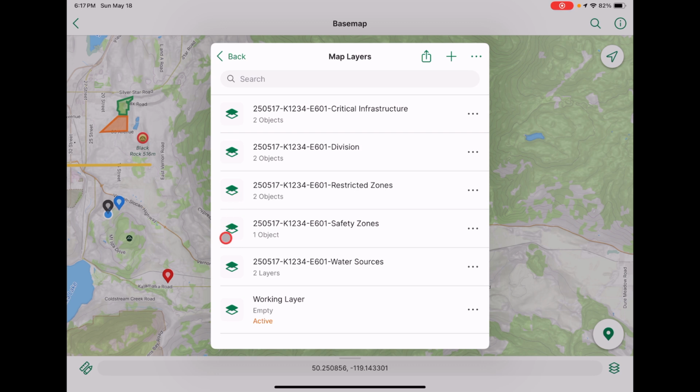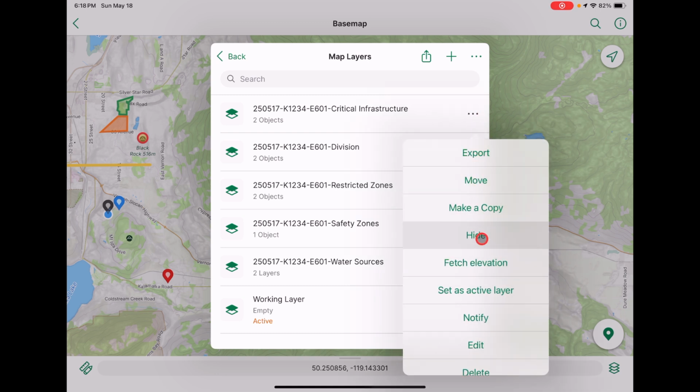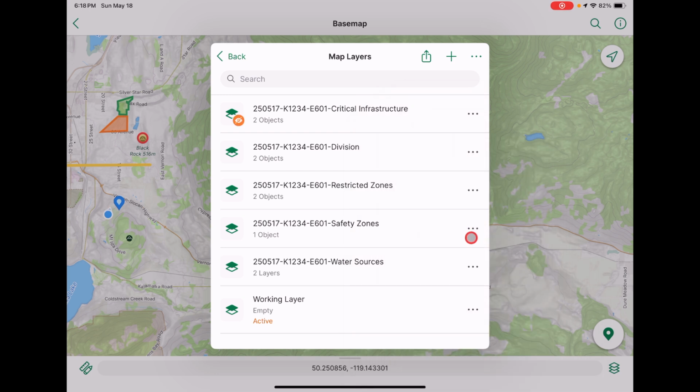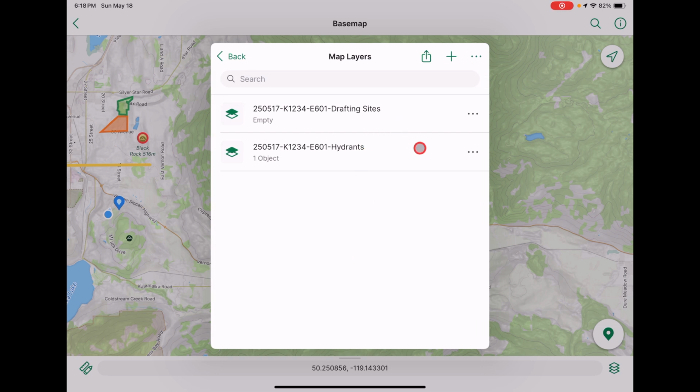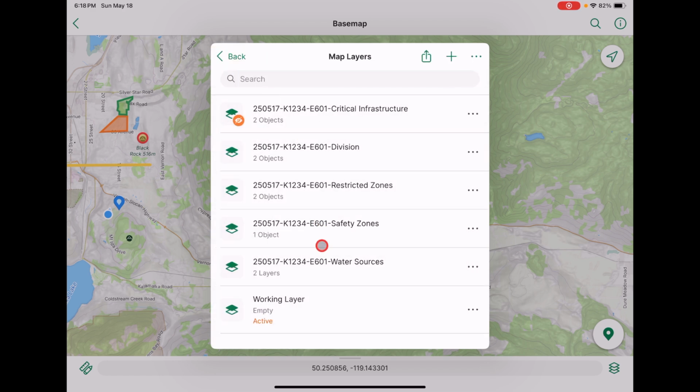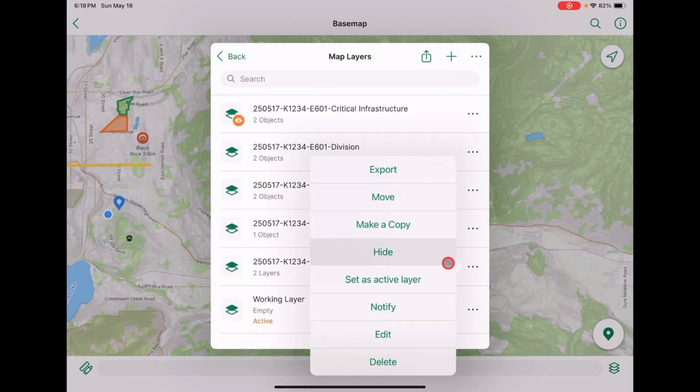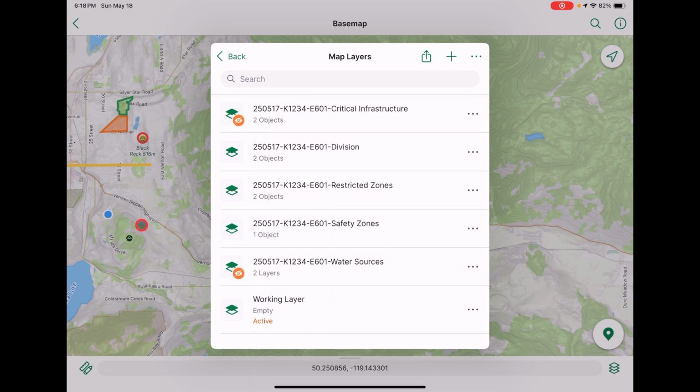Now, if we're working on this fire and we don't need to know where the hydrants and critical infrastructure are, we can hide the critical infrastructure, which were those points there, and then we can hide the hydrant, which is either in the hydrants, if we wanted to hide just the hydrant itself, or if we wanted to hide hydrants and drafting, we could come back out and use this water source layer to hide that, and we can see that that hydrant disappeared here off the corner.